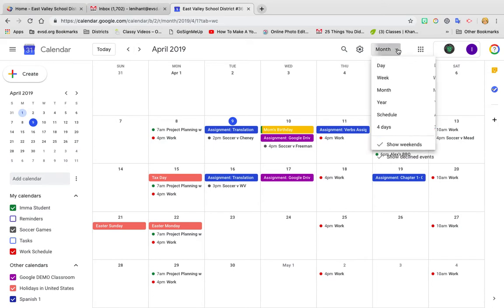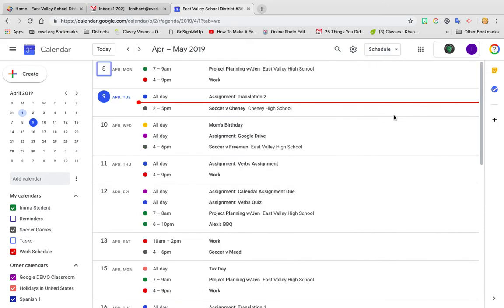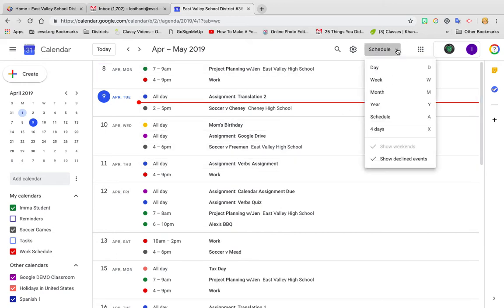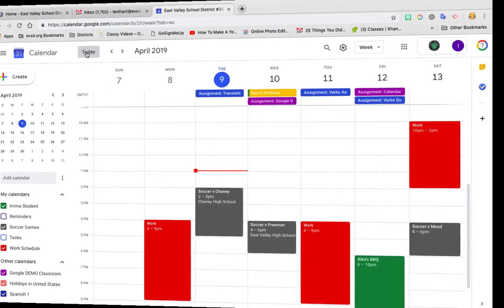You can also look at the schedule view. I like this view, especially when I have it on my phone. It's really handy to see what's coming up next. The red line is where you are in the exact moment, day and time. And then there's also different views. I'm going to come back to the week view because that is my preferred way, and I'm going to come over to today to get back to where I was.